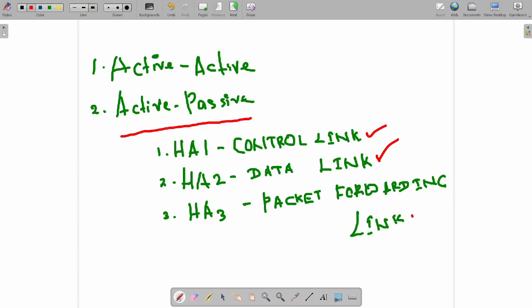This HA3 link is related to active-active deployments. When it comes to active-active deployments, there is a requirement to forward certain traffic to the second active firewall in order to maintain symmetric routing. In that case, the HA3 link is used for that purpose. Now I think you have the basic idea about the links used for PAN-OS high availability, so we can go for the actual configuration.